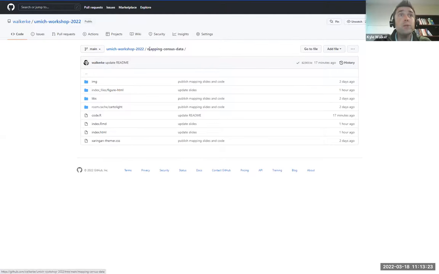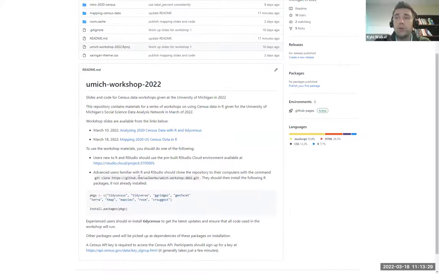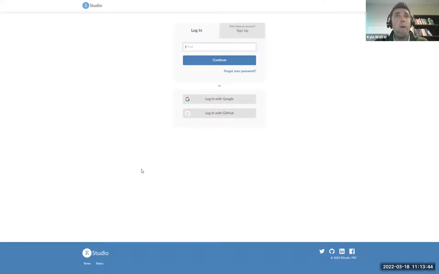If you are new to R or less experienced with R and don't have it installed on your computer, I have set up for you an RStudio cloud environment where it's pre-built, all the packages are installed, and it's pretty much ready to go. And so what you can do with RStudio cloud is click this link. I'm going to open it here in a new tab. And it'll take you to the login page.